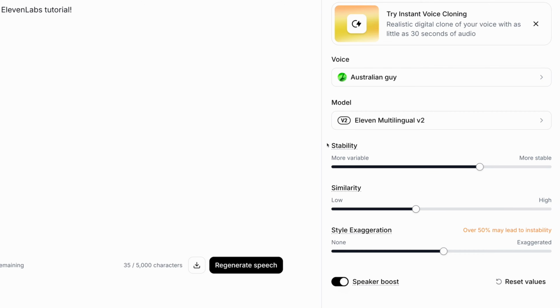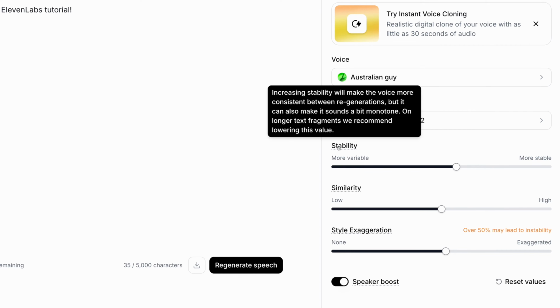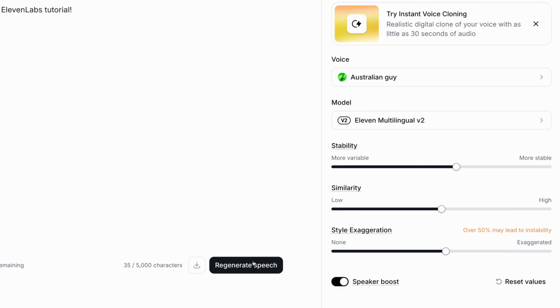ElevenLabs lets you fine-tune the voice to better suit your needs. Use the sliders to adjust the stability, similarity, and style exaggeration. To find out what those do exactly, just hover your mouse over them. For example, if you want the voice to sound more consistent between regenerations, increase stability. Once you've made your adjustments, click Generate again to hear the changes.